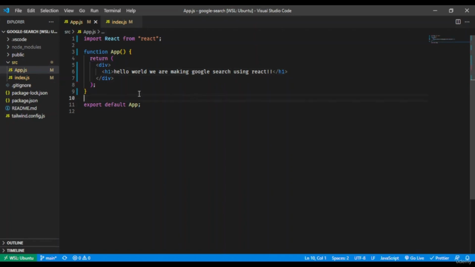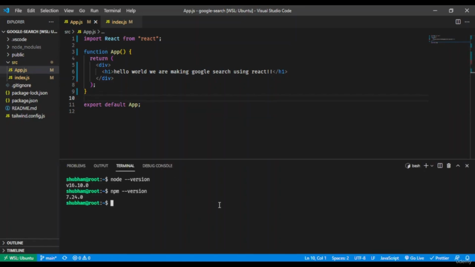And now the question is how to run the server and how to see our things live on the browser. I'll give you the answer to that question. You need to type a command inside the terminal. You can open the terminal by Control and backtick, and you can also close it by Control and backtick. Backtick is the key above the tab key.